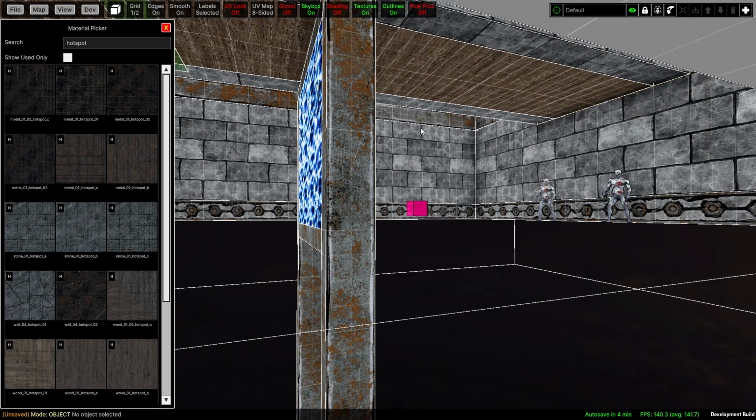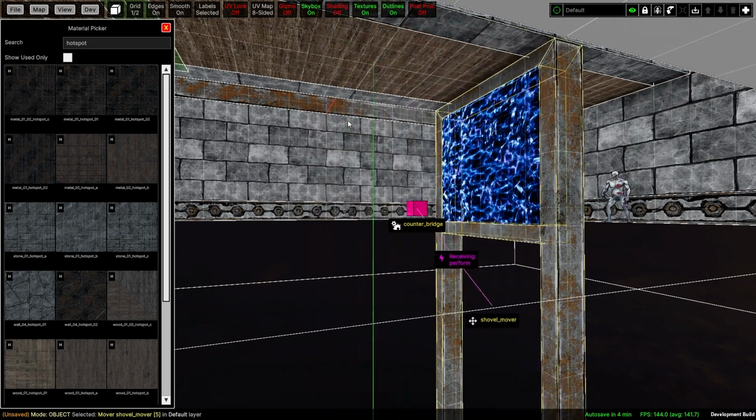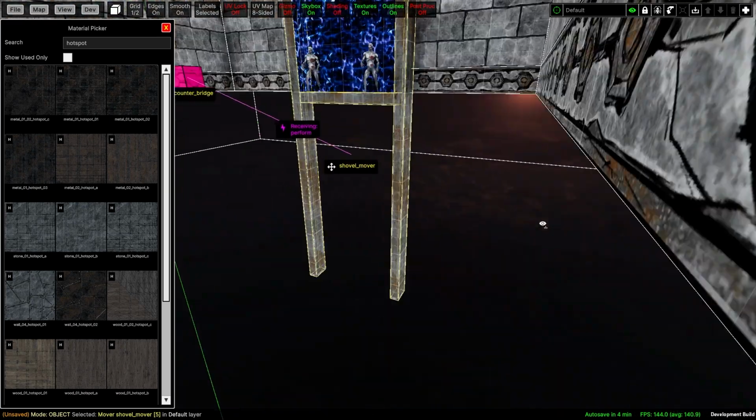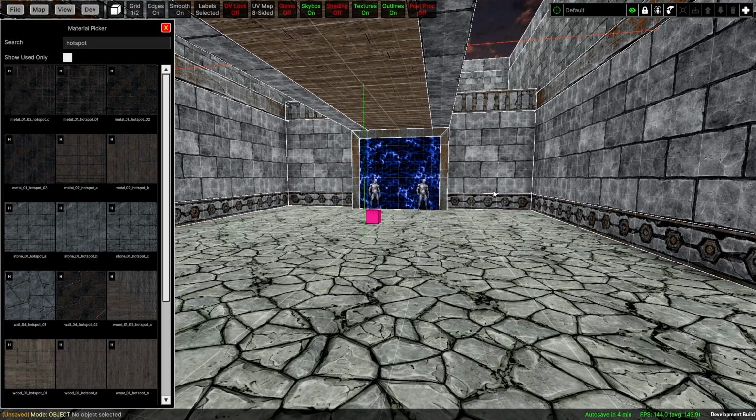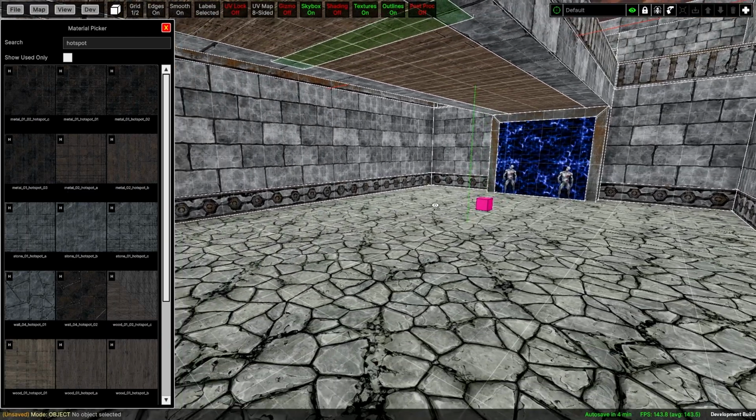Use Ctrl D to duplicate the mover and place it where the empty textured mover is located. Before placing it, delete the old mover. You don't have to texture everything manually. Once you've textured one object, you can simply copy and reuse it in other areas.